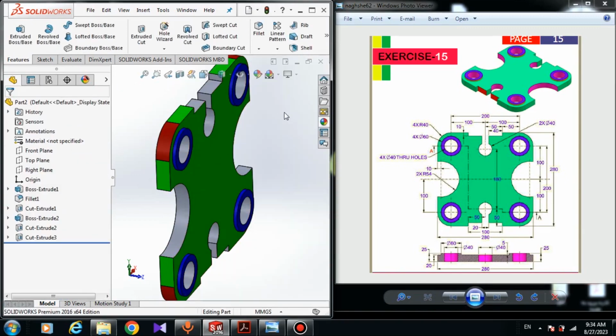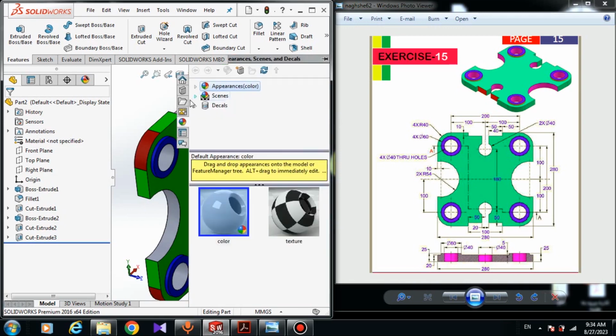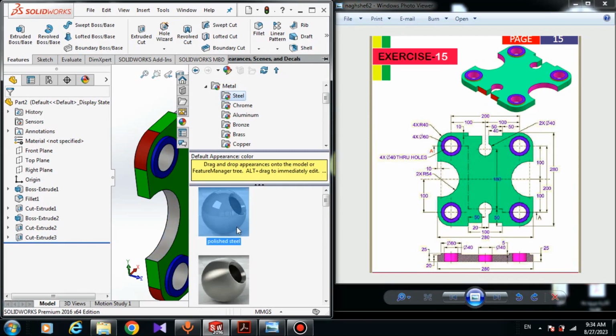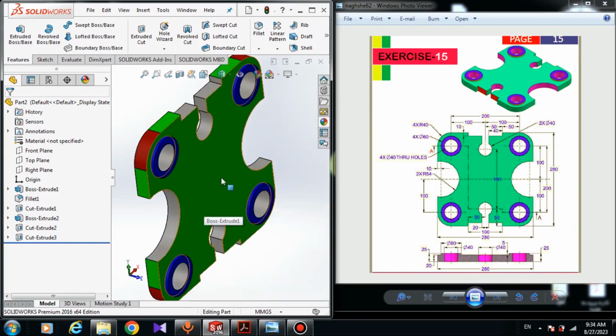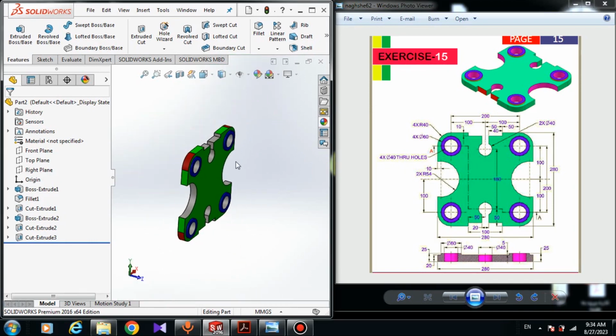So you can change the colors, and you can apply many different colors. Or here in appearance and scenes, you can change the color. You can change the material. For example, you can choose the metal and choose a steel, polished steel. So the color of the model changes to the color of the polished steel.